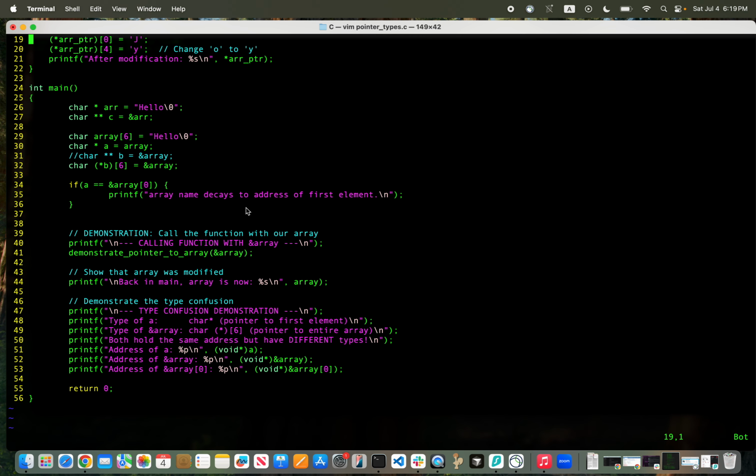So yeah, I'm sure if you've played around with C, then you've definitely seen this type of pointer before, but you might just go on without really thinking about what this type actually is. So it's basically a pointer to the entire array.